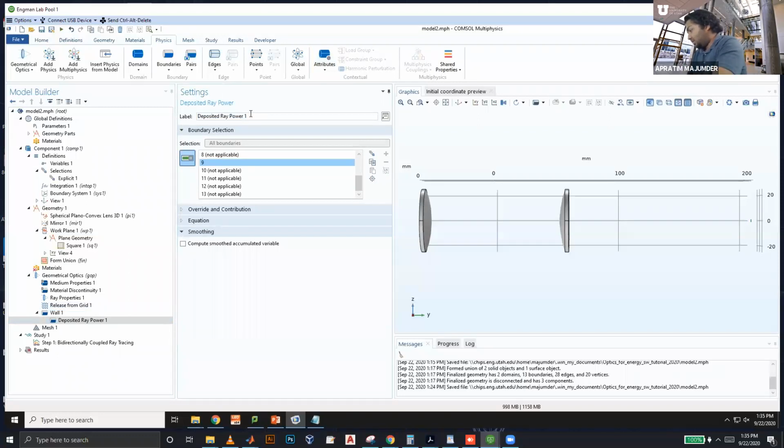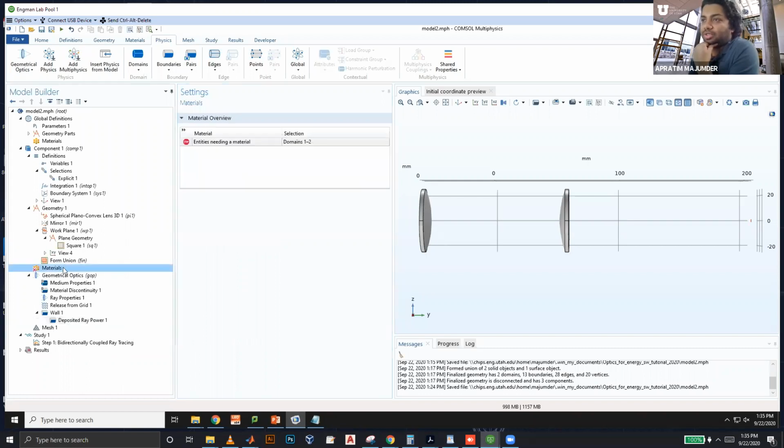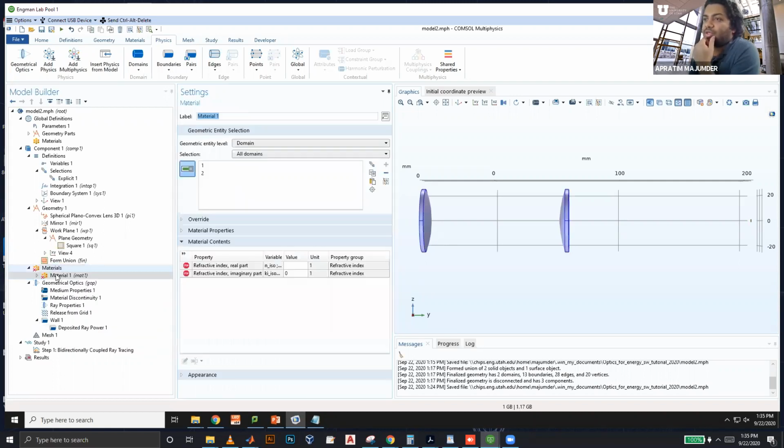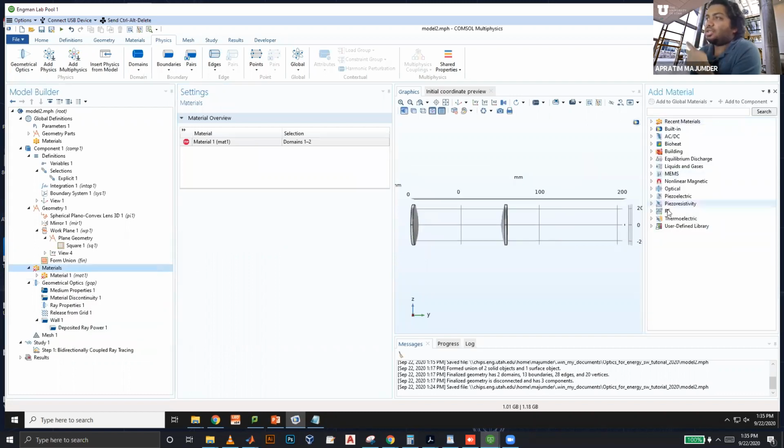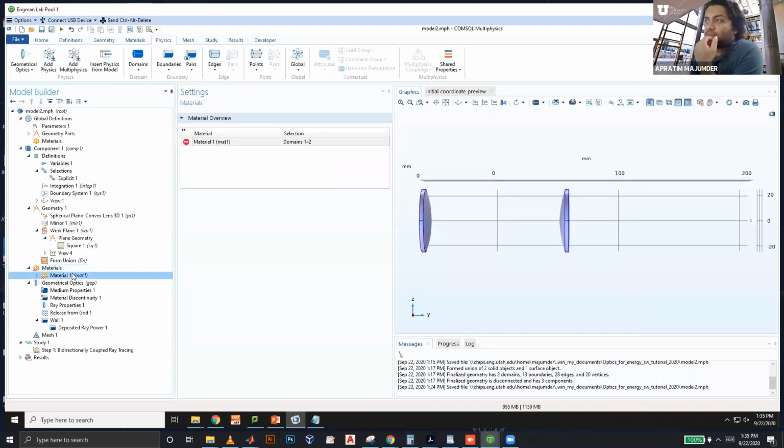Okay. Then what else do we need to do before we can run it? A couple more things are left. You see this materials branch has a tiny cross on it, which means we haven't defined any material boundaries. So that's remaining. We'll right click that and do add, let's do blank material for now. You can also do add materials from libraries, and that's going to open up this add material libraries, and it has all different types of glasses and metals that you can select from and add to your simulation. For now, we are going to define a blank material.